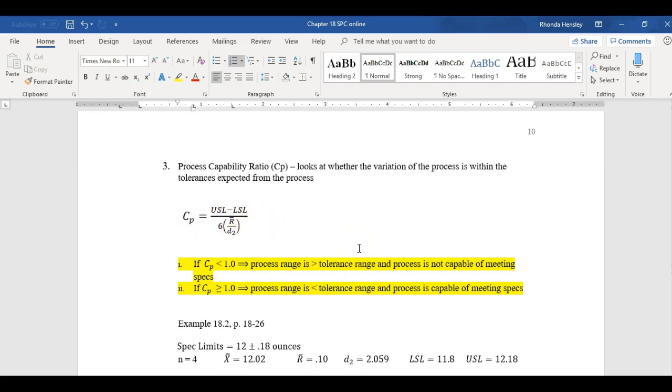Think about it for a second: if your process capability ratio, Cp, is less than 1, that means your process range is greater than your tolerance range, and your process isn't capable of meeting the specs. So you'd go to management and say, look, this is what my process can do. I can adjust it all day long, but I'm still going to have a big pile of bad things over here because it's not capable of doing what you want from it. If your Cp is greater than or equal to 1, then your process range is less than your tolerance range, and your process is capable of meeting specs.